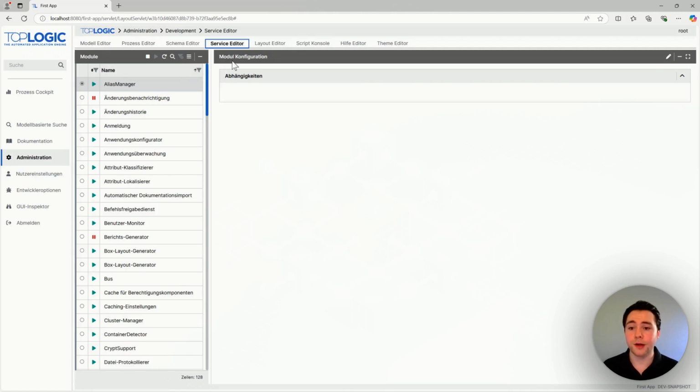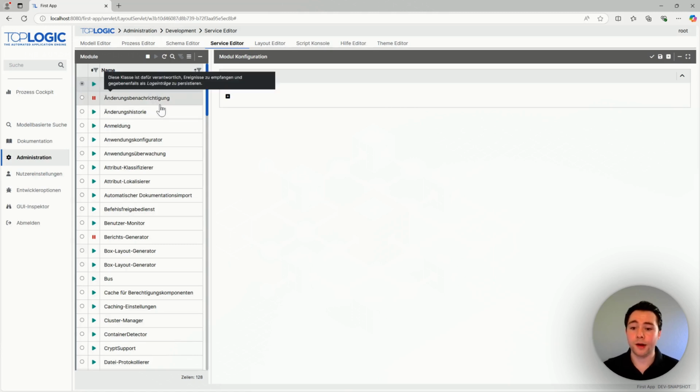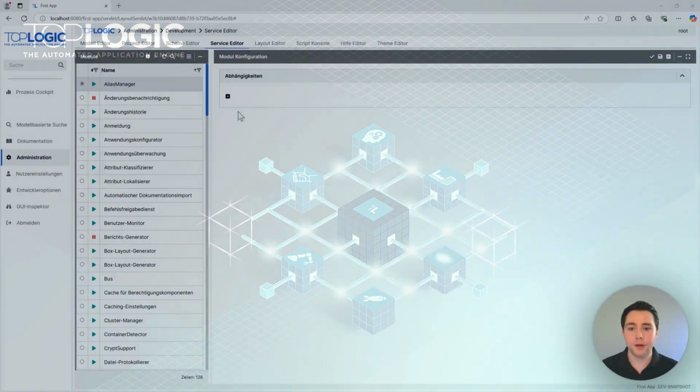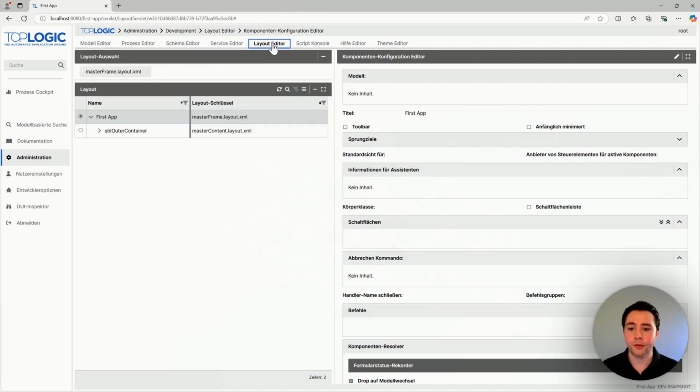We can make changes if we go here on the right side and click the edit button, so we can configure the selected service in here. We have a bunch of services already pre-configured, ranging from API integration through other kinds of services like Kafka, for example. Another useful editor is the layout editor.